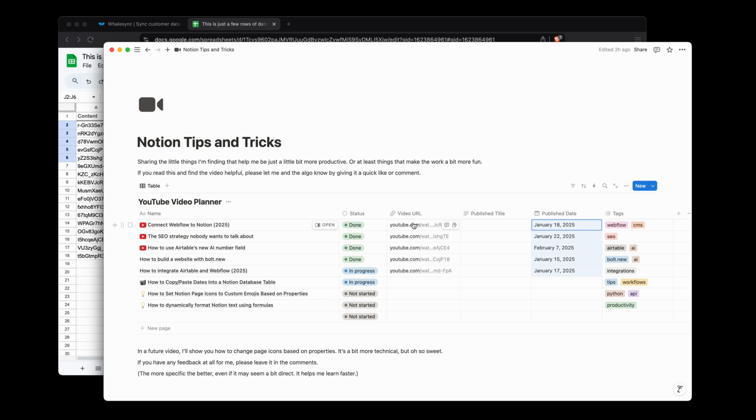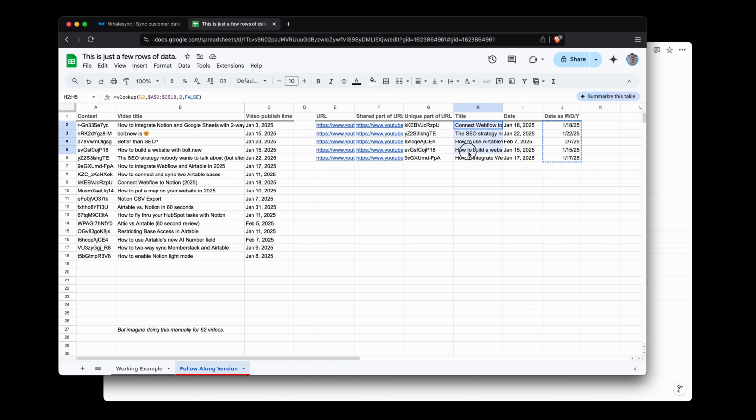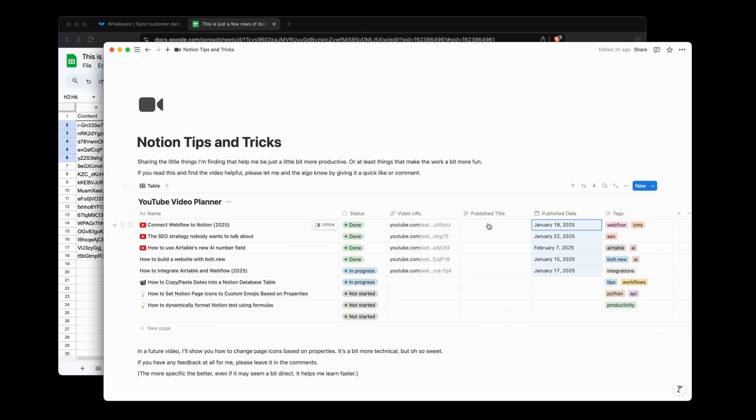all of these videos. We looked up the URLs in the sheet, and then we copied and pasted the dates into here. We can do the same thing for the titles. So we grab those, bring those over, select and paste those in as well.